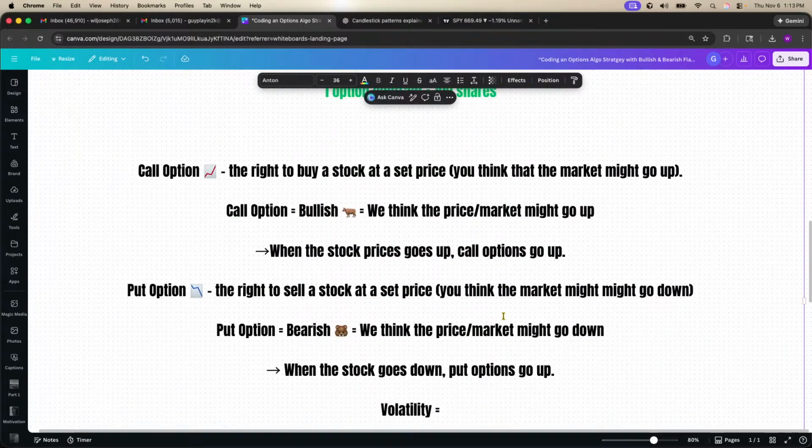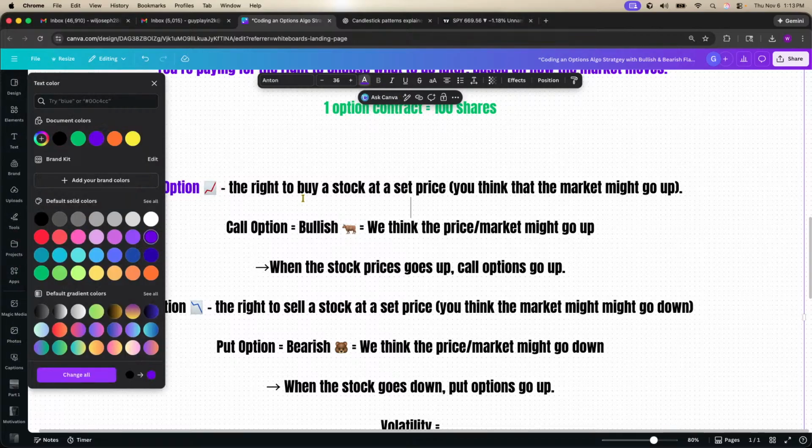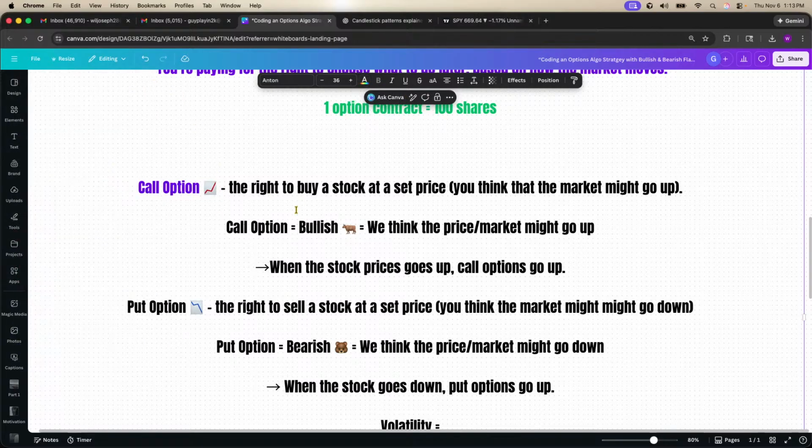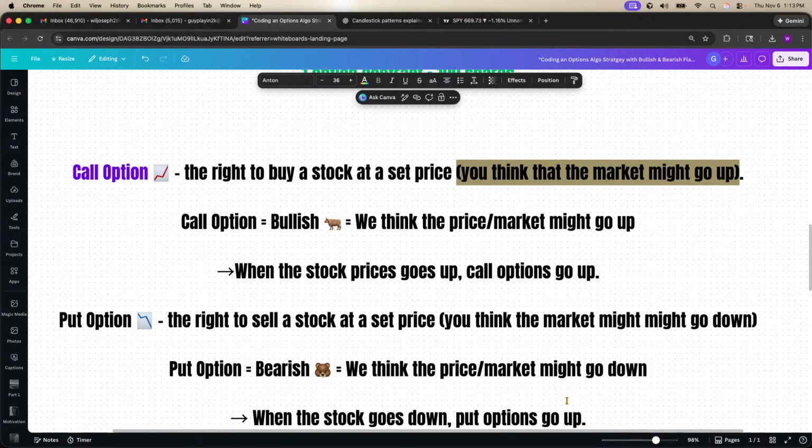All right, so let's go over the two types of options that we're mainly going to be buying here. We have a call option. A call option is the right to buy a stock at a set price. What is that set price? The strike price, because we think that the market might go up. So if we buy a call option, what happens? Let me zoom in a little bit more just to make sure there's no issues. If we buy a call option, we're bullish on the market.